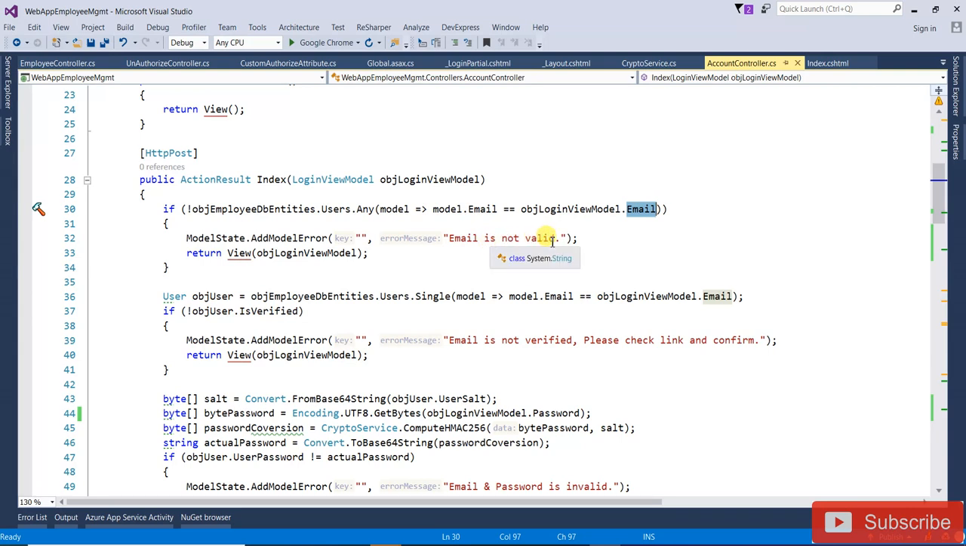Second, if the email exists, next I am checking whether it is verified or not. If it is not verified, it will give a message to go to your email and check the link, and once you have verified that email, it will be active.